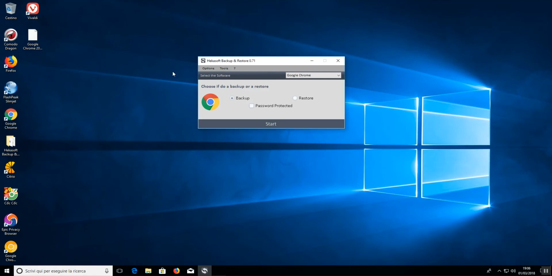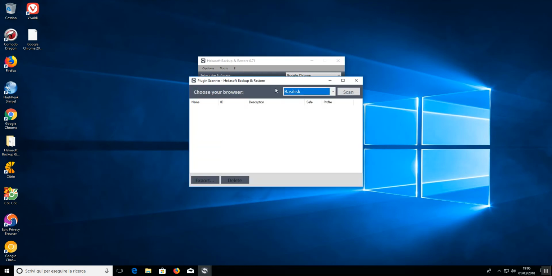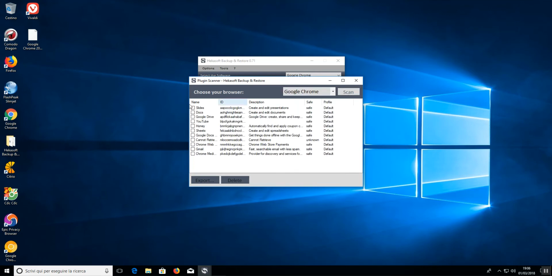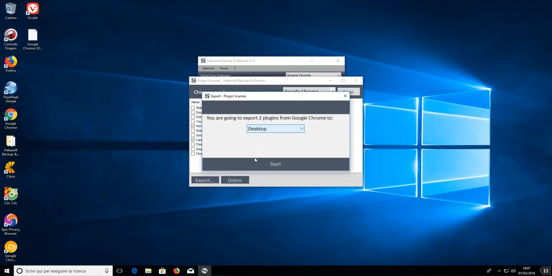So to backup the extensions, we need to go to Tools, to Plugin Scanner, Google Chrome, and scan all our extensions. In this example, I will export and save only two extensions that are Honey and this one that is Save to Pocket. In this case, Backup Restore cannot retrieve the name and description, but it will be fixed in a next update. So I will export them to our desktop. Start.